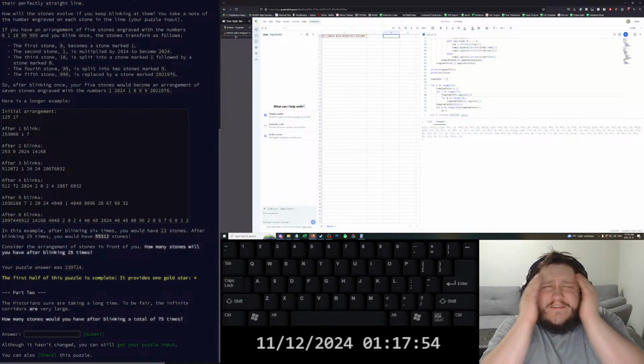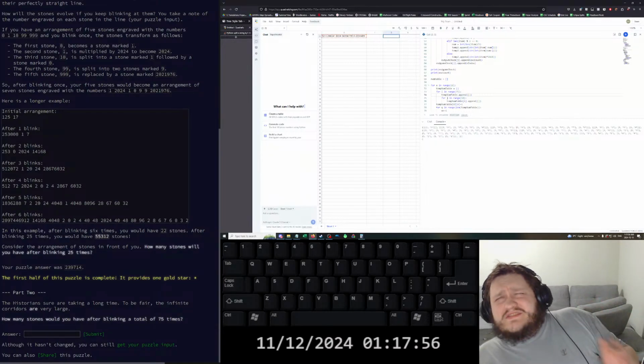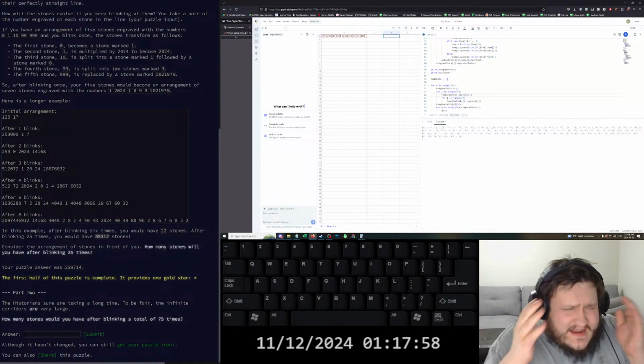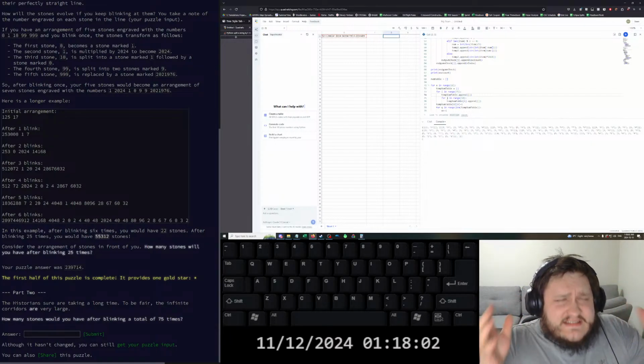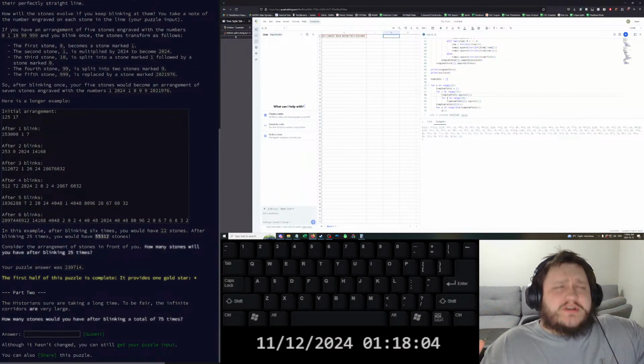Because I know what to do. I know what I need to do. I just can't figure out the application. Because it's so difficult to mentally map this structure.